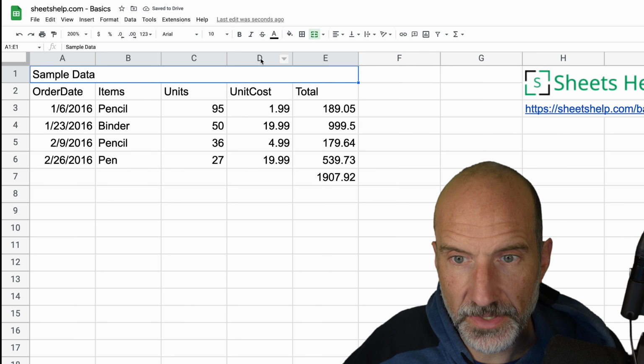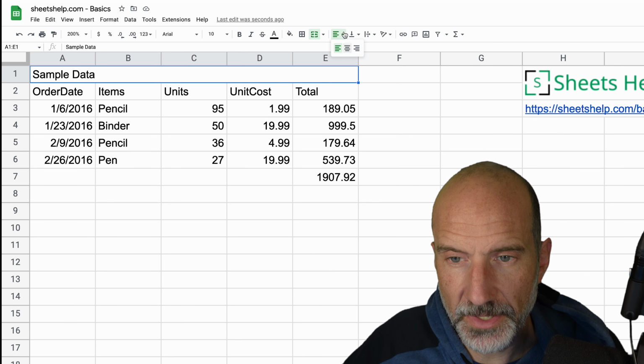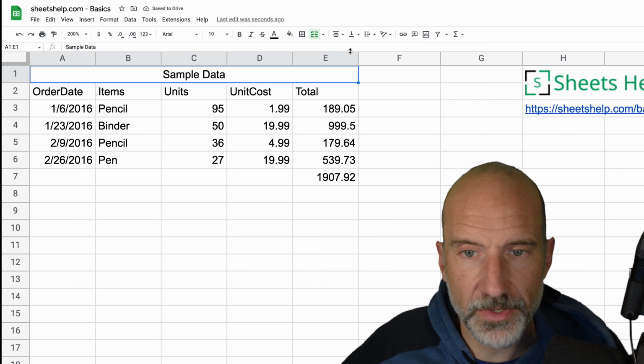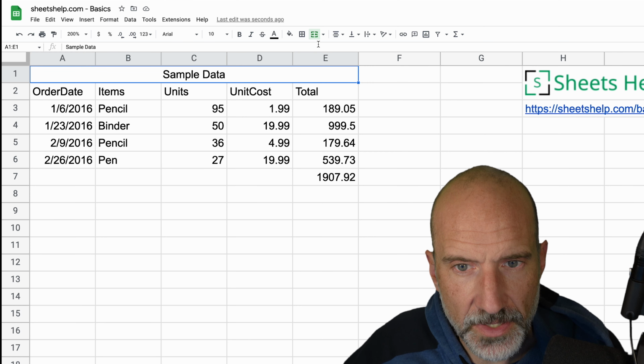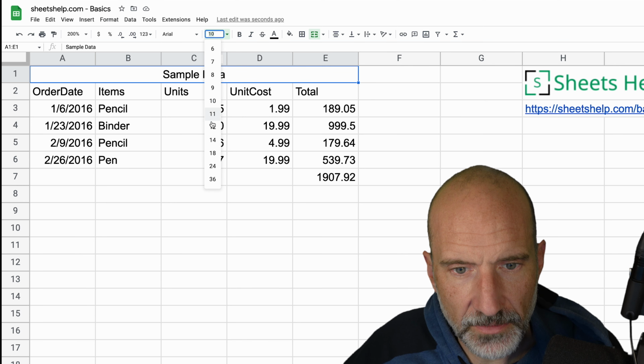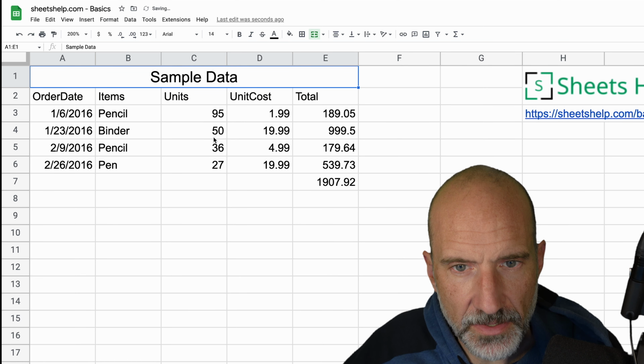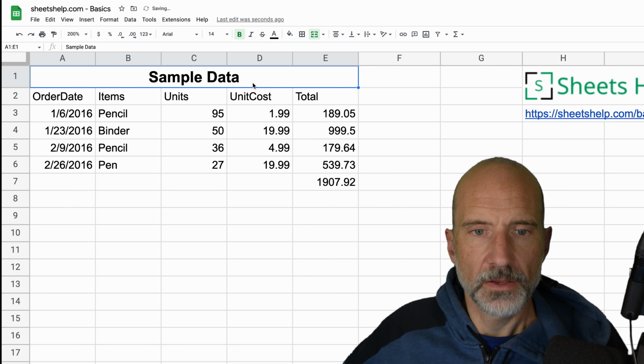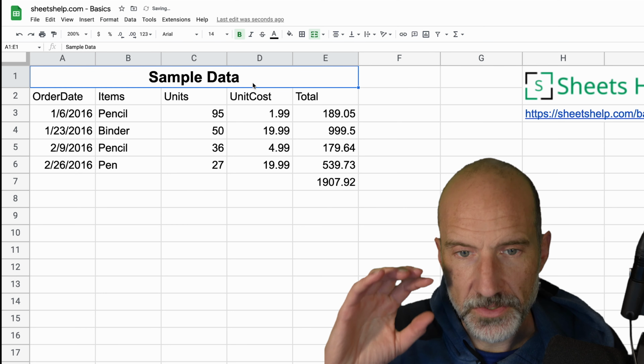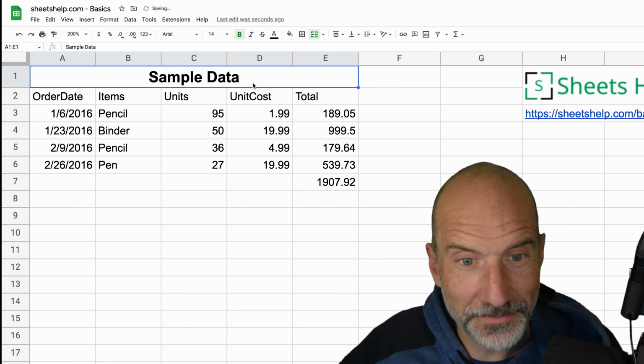Okay, so the next thing that we'll do is go to the alignment and center the data. So it's looking more apparent that this title belongs to everything, but we'll do a few more things to make it even more obvious. We will drop down the font size, change it to 14, and then we will also make it bold. All right, so now when you look at this, you can tell it's sample data, right?